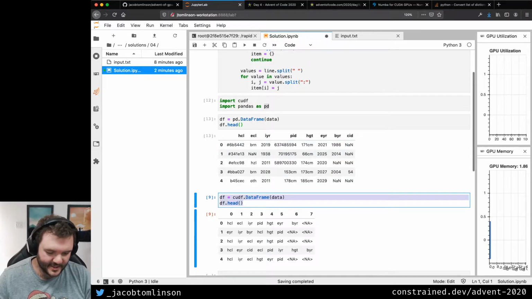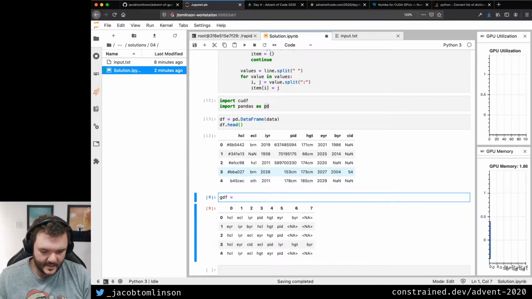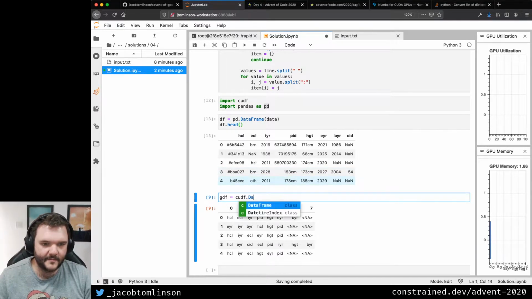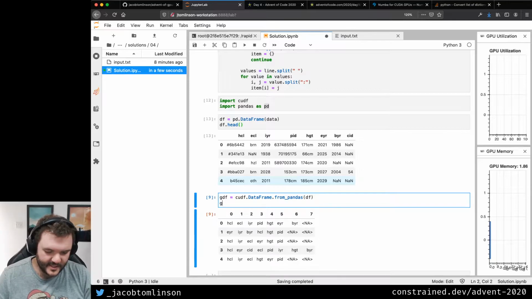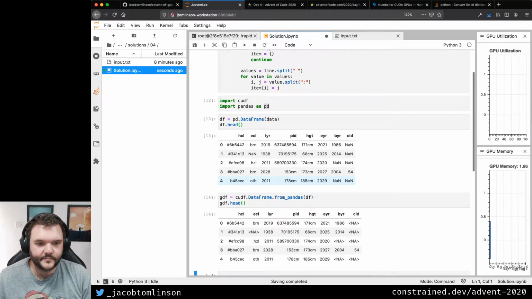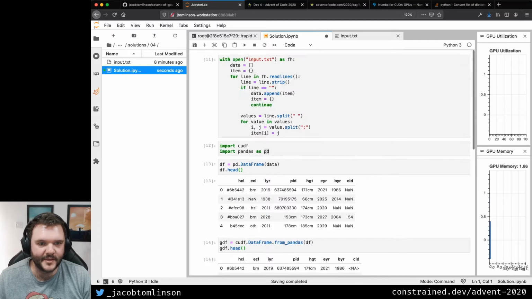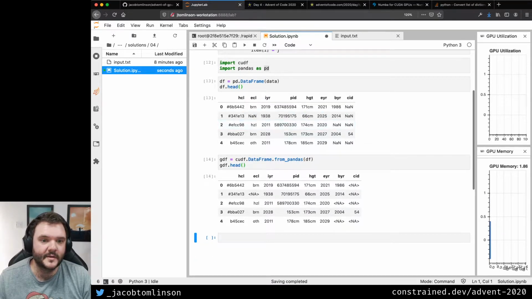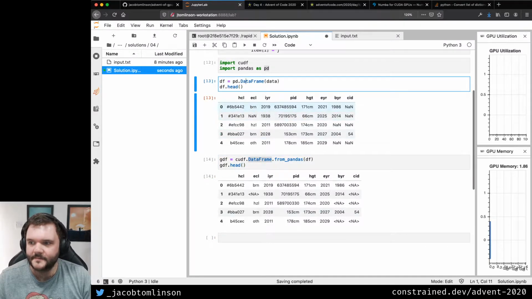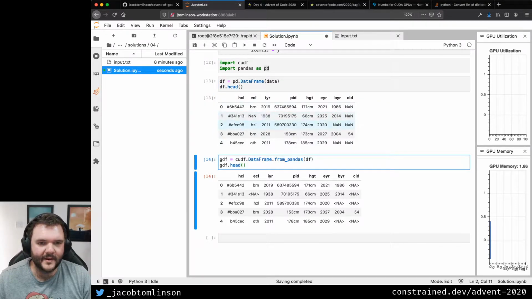Now let's move this to the GPU. So let's call this gdf equals cudf.DataFrame.from_pandas, and I'll pass it df. And I'll do gdf.head. Okay. So I've now got a GPU data frame here. And I can do all standard data frame operations on that, and they'll happen on the GPU. It would be interesting to see if I could skip this step. But yeah, there just seems to be some inconsistency in how that was calculated.